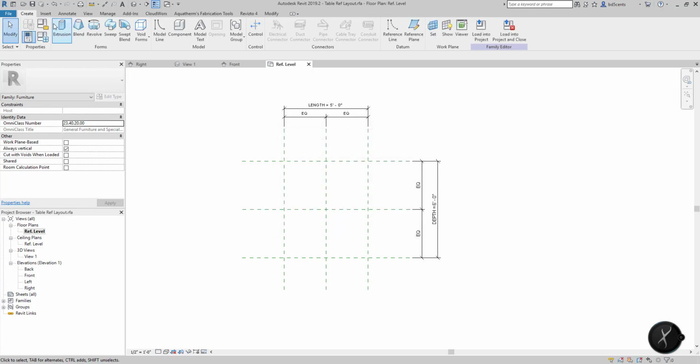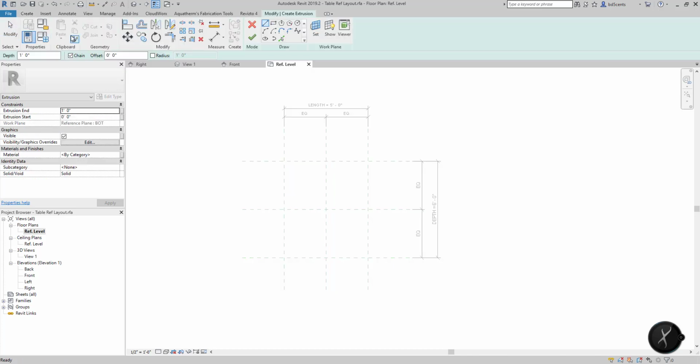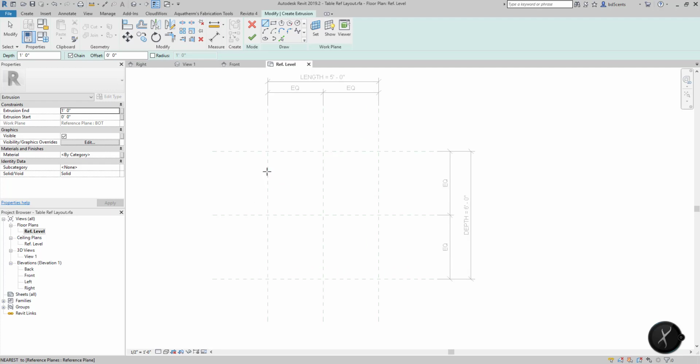Now we're going to go to forms, which is right here, and we're going to create an extrusion. And we want to make a rectangle inside the reference planes. So inside of the reference planes, we're going to create a ballpark rectangle. The dimensions at this point don't matter at all, because they're going to be associated. Now, our depth is currently set to 6 feet, and our length is currently set to 5 feet. Once we align these values to the plane of what we're flexing, that'll be the most important part.